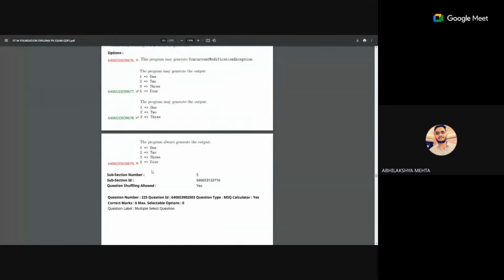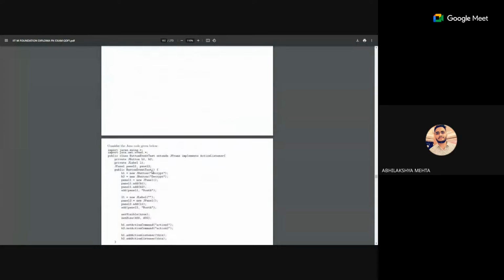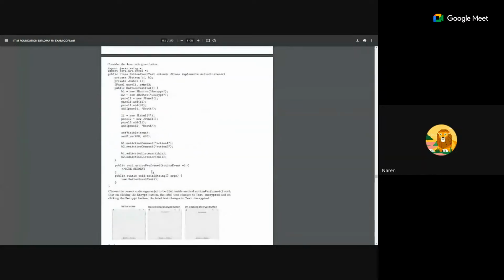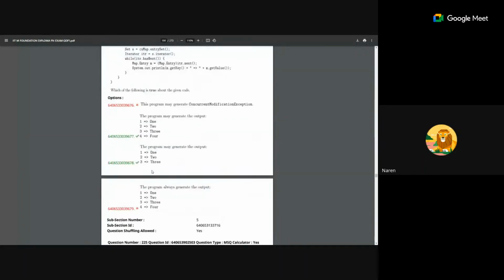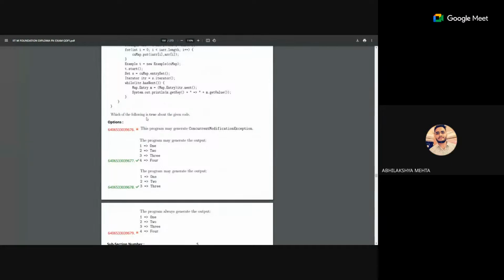Another twist you can expect in this type of question: here they're asking which of the following is true about the code. Sometimes they say which of the following is false, or not true, about the given code. In that case, you can analyze the 4 options and choose what will be the correct one in that situation.